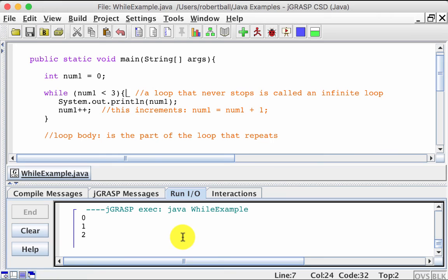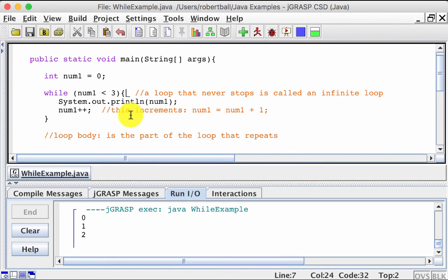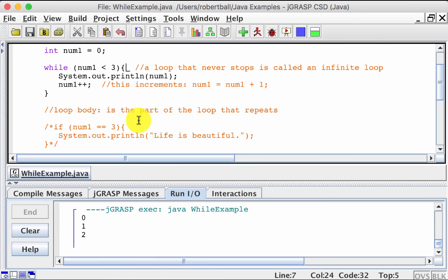So let's review. What is a while statement, or a while loop? A while loop is exactly the same as an if statement, except that it repeats until this is no longer true. So just imagine this as if num1 is less than 3, do this, and then go back here again. Do this, go back here again. As long as this expression is true, it will continue to do the loop body.